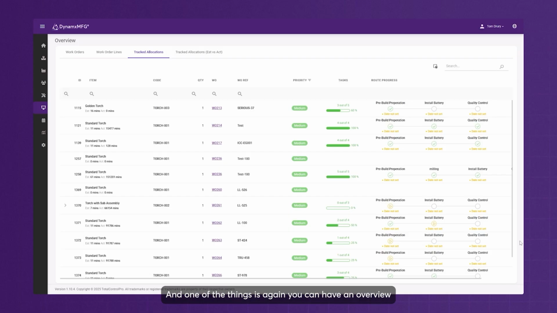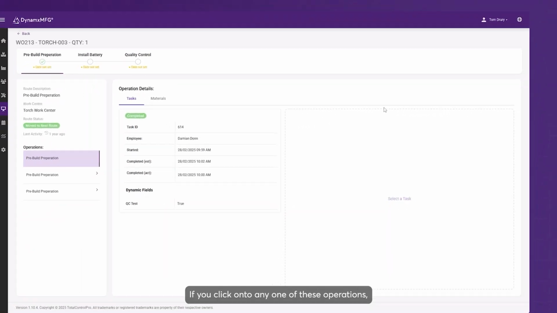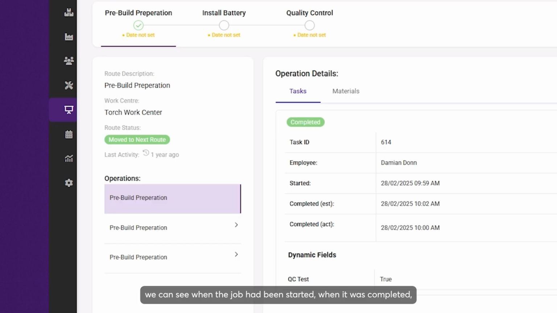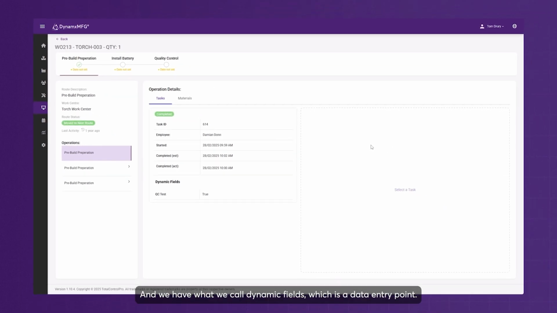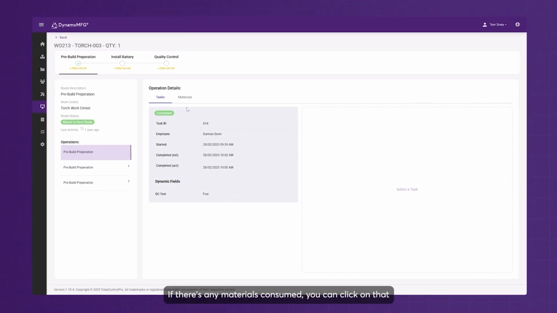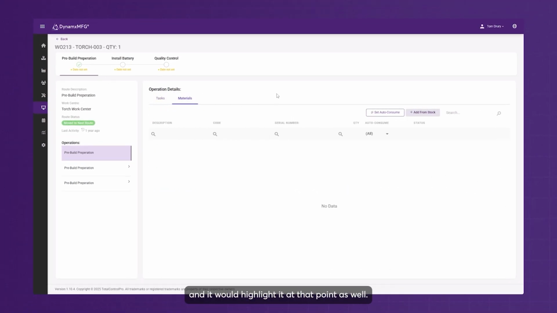One of the things is, again, you can have an overview or you can go into a bit more granular detail. If you click onto any one of these operations, we can go in and see what has occurred. So we can see the employee, when the job had been started, when it was completed, the estimation time, but then the actual time it was completed. And we have what we call dynamic fields, which is a data entry point. It could be a QC check, and we can see what was actually captured against that operation. If there's any materials consumed, you can click on that and it would highlight it at that point as well. And you can go through at any point of an operation and click into it and see what has actually been done at that point.